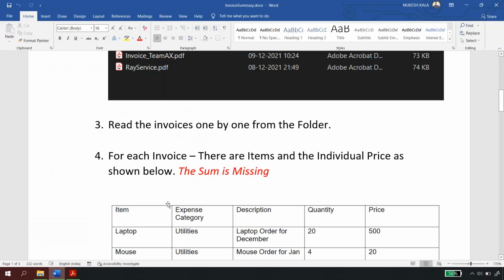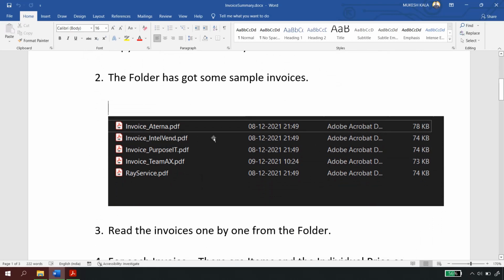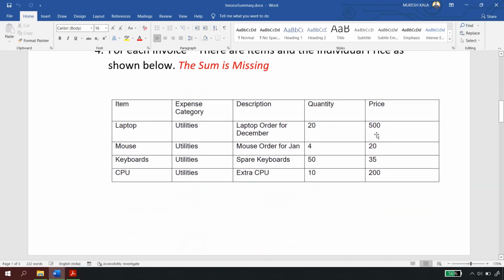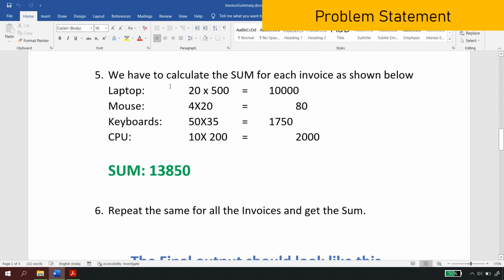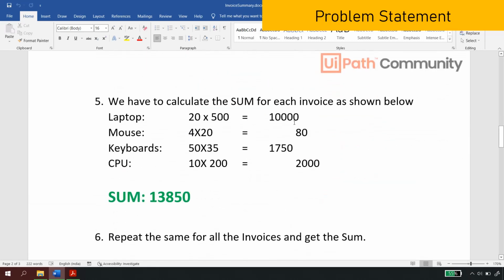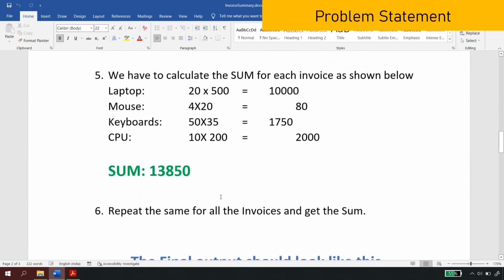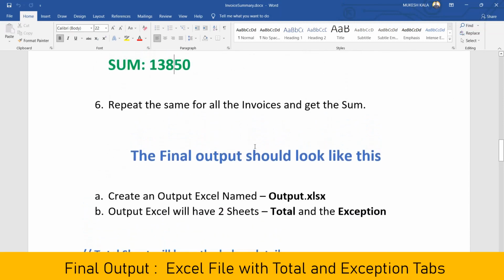Now the objective. The objective here is that you have to read all the invoices one by one from the folder. You would have this kind of grid which we have just seen. We have to write a robot where we calculate the total for each item, and then at the end we have to evaluate the sum as well, right? For example, for the laptop it was 20 into 500, so we get 10,000, then mouse, CPU, and at the end we have to get this total. We have to repeat this for all the invoices.